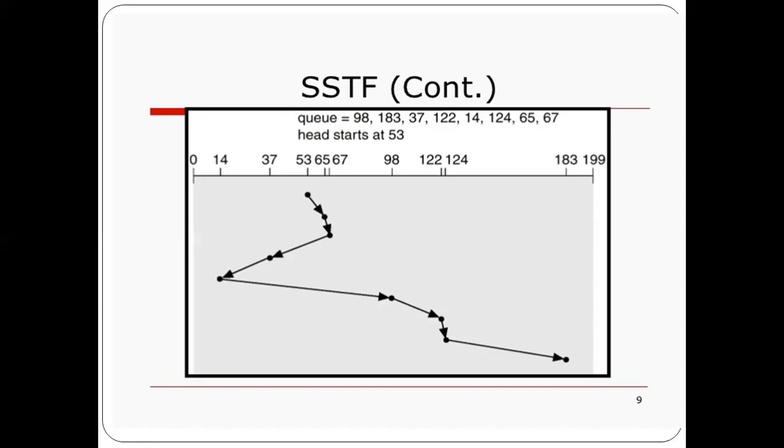But here also, if you take the same example, before moving to 65, if we solve 37 and 14 first, and then move to the remaining ones, obviously the head movement is going to be reduced. Normally SSTF gives 236 cylinders of head movement. Instead of going to 65 and 67 first, if we solve 37 and 14, then go to 65 and 67, we can reduce the head movement much, to only 208 cylinders. But we are not considering it like that. We are just calculating the distance from the current position of the head to the next request, and based on that only we are moving.